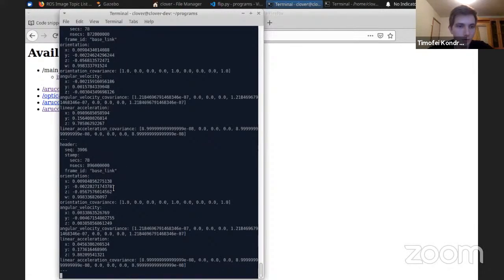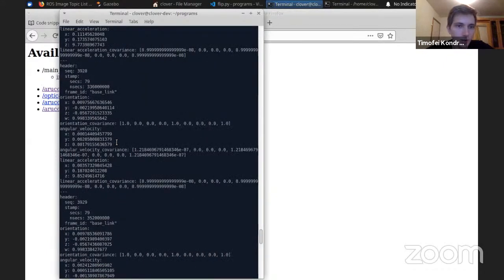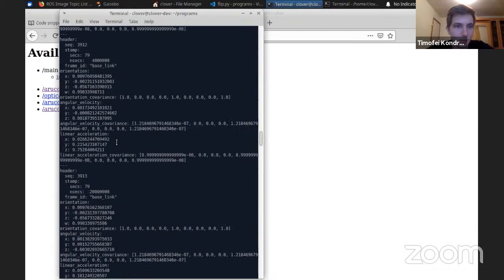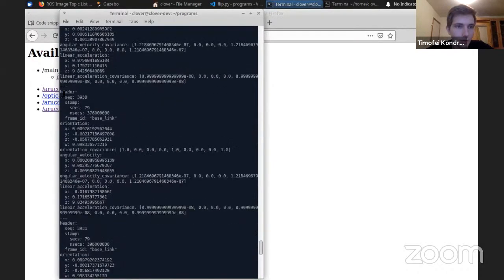And you can see a lot of new messages appear here. I will stop listening to this topic because it will clutter all the console here. So this is the data that is stored in this topic. It starts here from header, seq, which means how many messages are already here? 3,930 messages already. So this is the message with the number 3,913. Okay. Then some time and frame ID, base link.